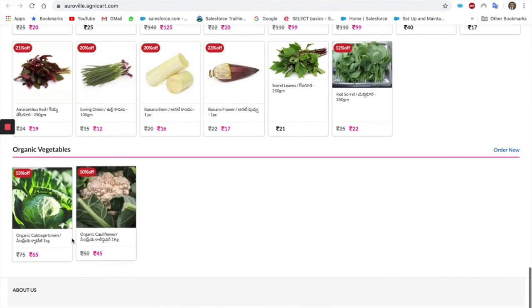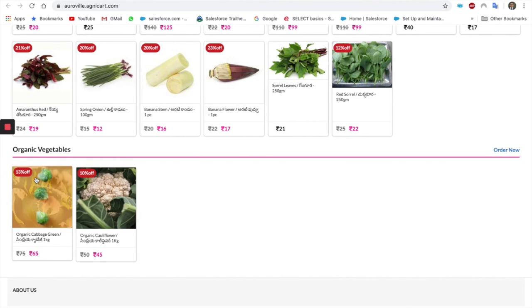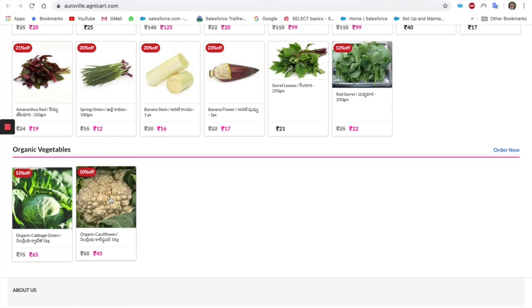Okay, now we have both the products that we added here and it automatically calculated your discount price. 10% is on cauliflower and 13% on cabbage, and it's order now and it is ready to check out and complete the order process. Thank you, and this is how we are going to add product grids in the home page.